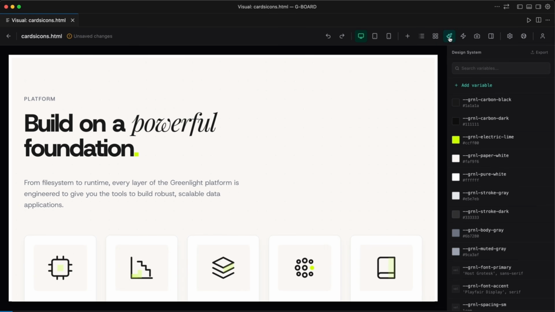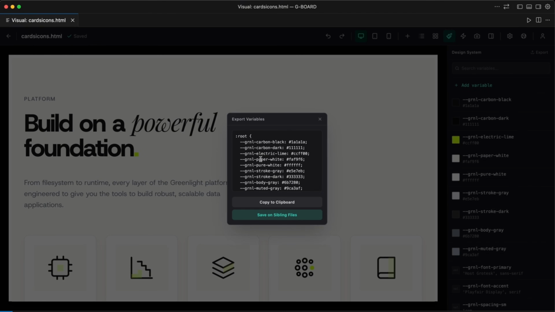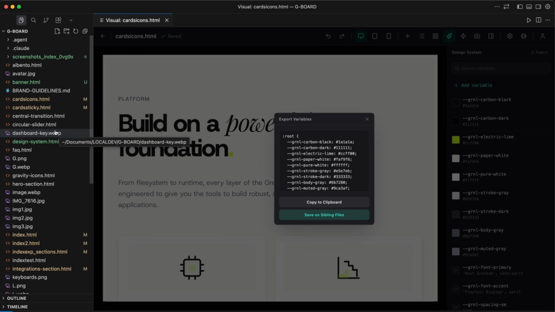The next option is design systems, and this option will automatically detect all the root variables on your site. You can also add additional ones, and it has a very useful feature, export. When you click on it, you can export as code, but you can also click on save on sibling files. What it means is that this design system, these root variables, will be automatically populated in all your HTML files that you have in this current folder.